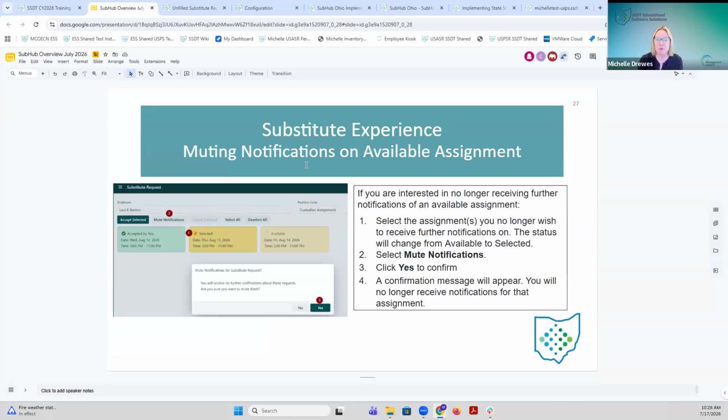She can also mute notifications. So she only accepted that first day, but she doesn't want to get notifications again about the other two. What if it goes unfilled today? She doesn't want to get another notification later about those. She could mute those. So what she would do is select the one that she wants to mute, click on mute notifications, again a pop-up: are you sure you want to mute this notification? And once she says yes, she will no longer receive notifications about that particular assignment.